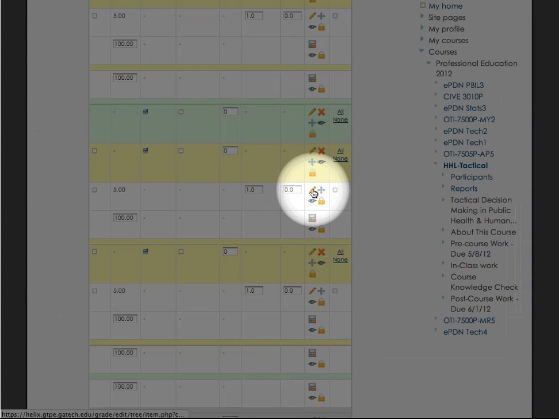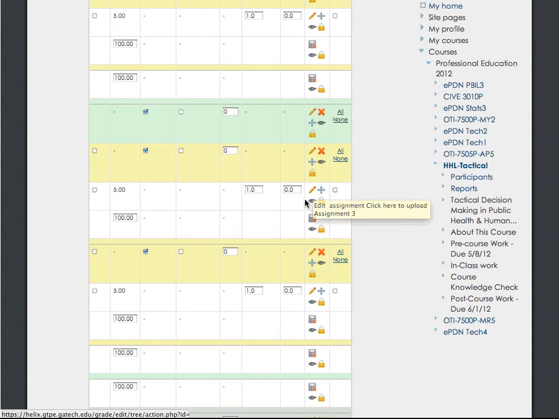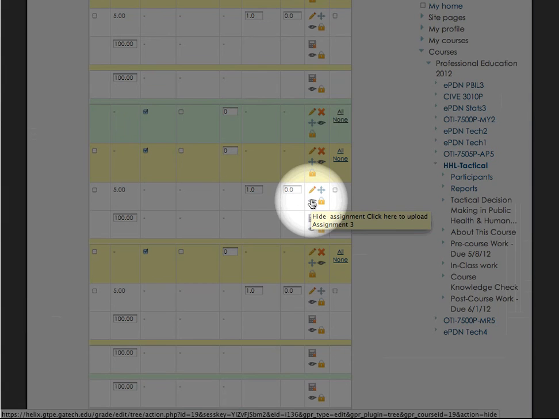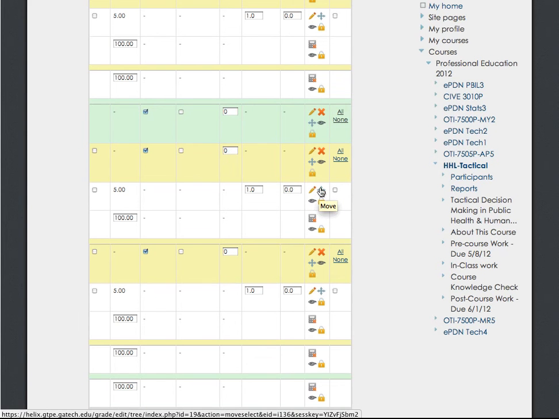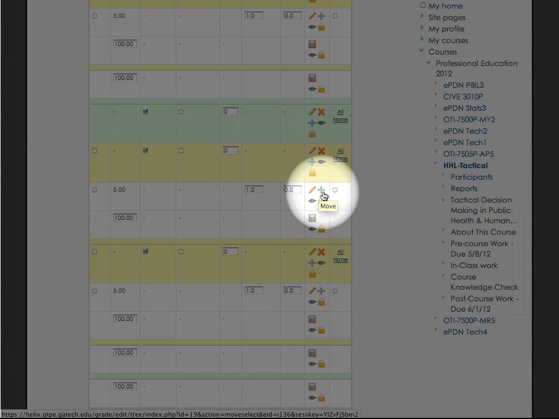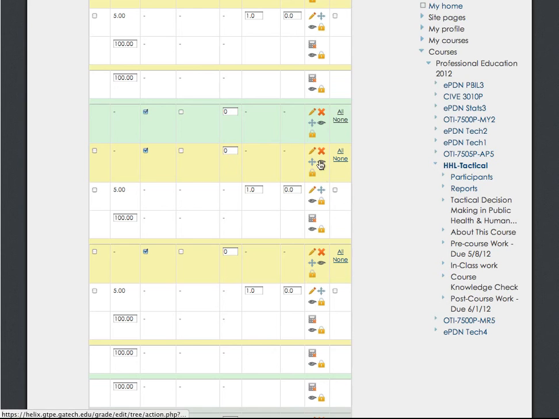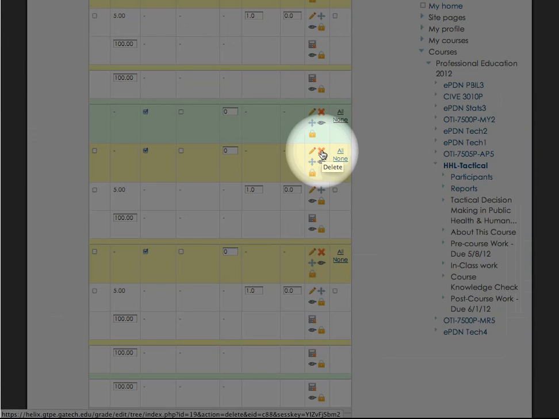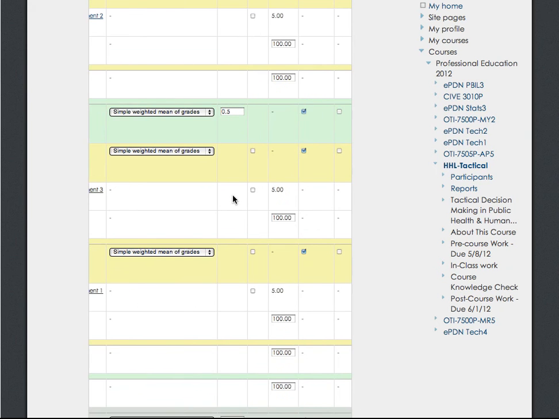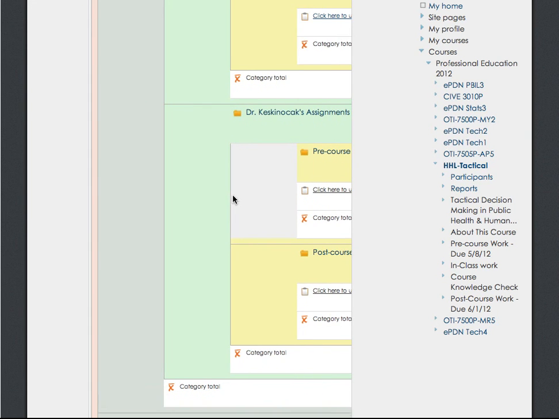So let's take a look back at those icons again. Once again, if I want to change the point value, click here on the pencil. If I want to hide this category from students in their gradebook, I can simply click here on this eyeball and it will hide the assignment. If I want to move this to a different category or subcategory, I can click on this arrow or this plus looking symbol and move it somewhere else. Or if I want to delete the subcategory or the category itself, I can click on the X here.